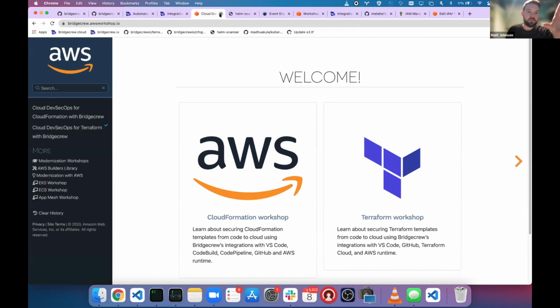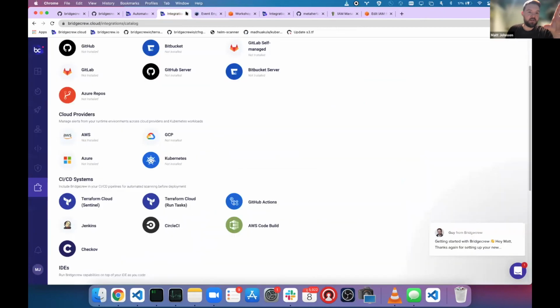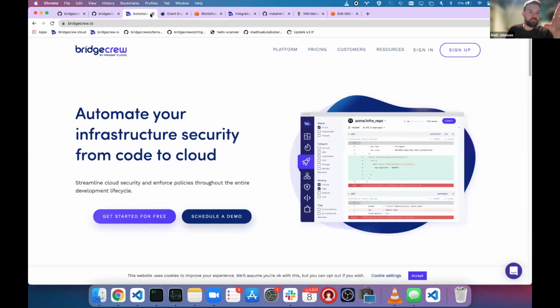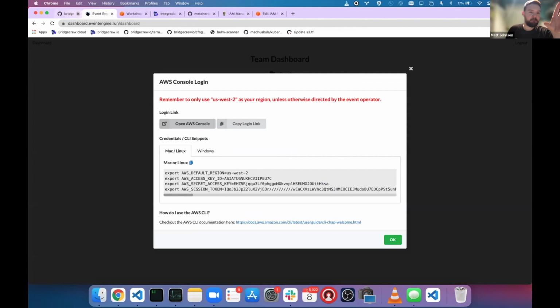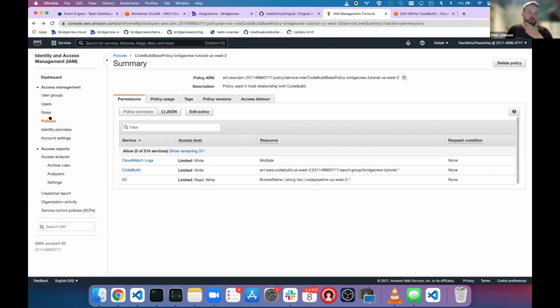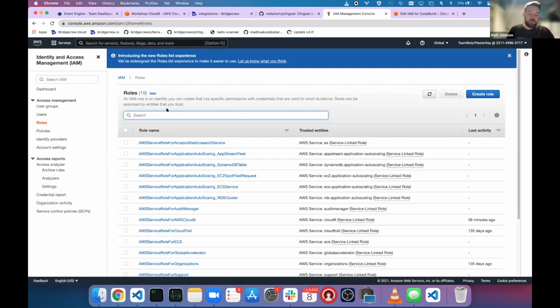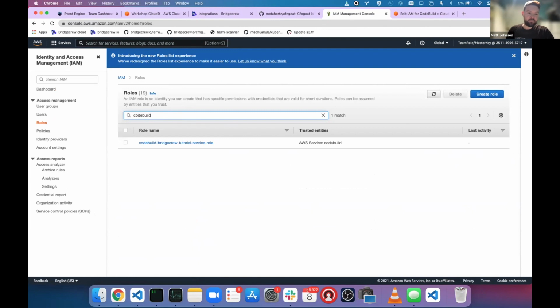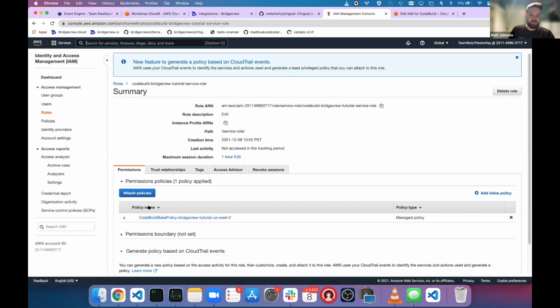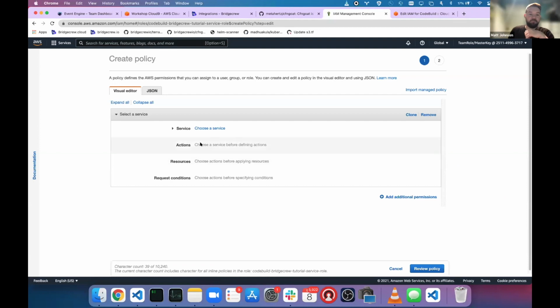Again, I'm just going to close myself a few tabs down here because it's getting a little bit crazy. So what we actually want is roles. And my apologies, everyone. And if we again search for CodeBuild, we're going to find the CodeBuild Bridgecrew tutorial role. And this is the thing that's consuming that CodeBuild policy. You can see there. But we want to add an extra policy allowing access to Systems Manager. So we can click Add Inline Policy.